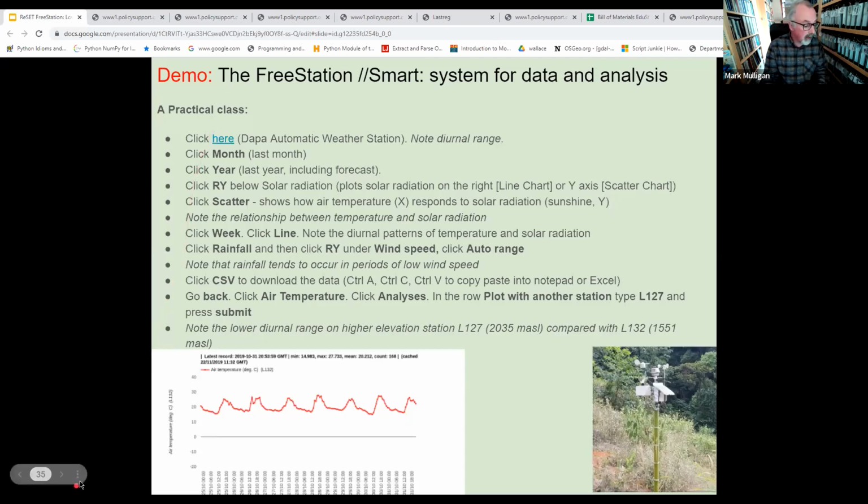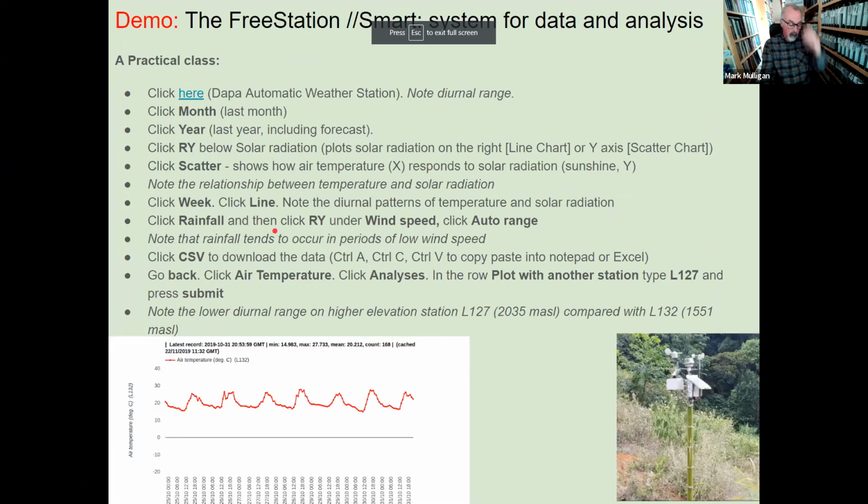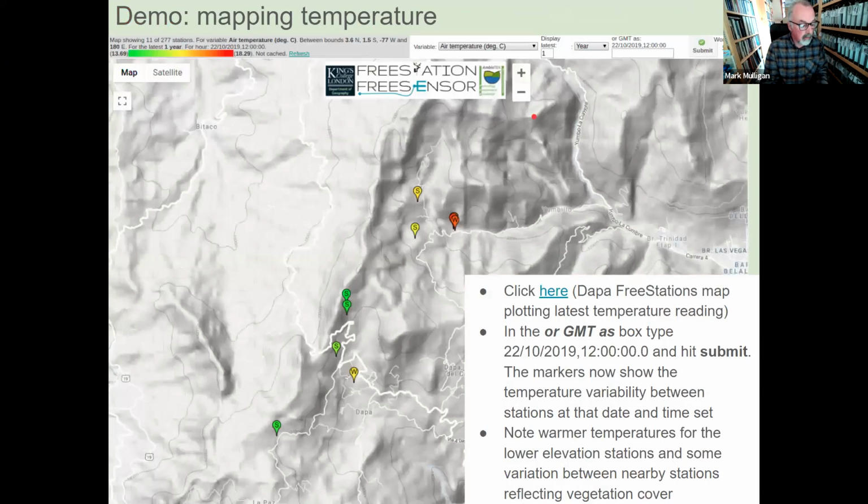So that's the smart system, and of course that's invaluable for the work that we do, because with hundreds of these stations we have to be able to manage the data and manage the stations and not spend a lot of time messing about in spreadsheets. We don't do anything in spreadsheets. It's all done online in the system, including various types of analyses.